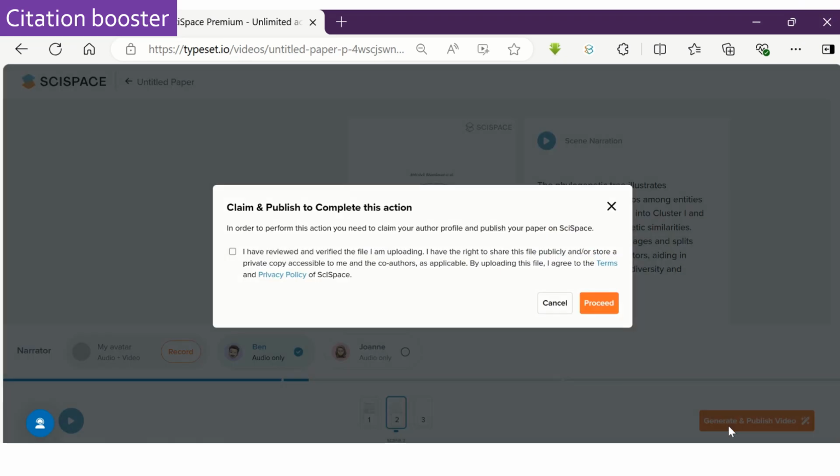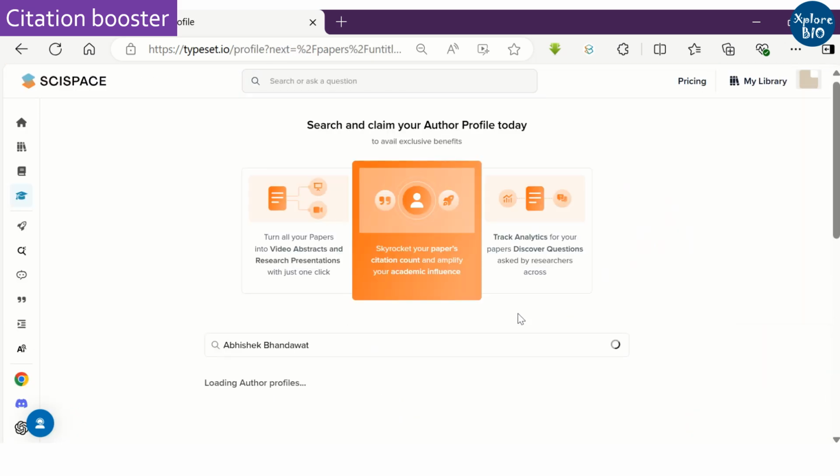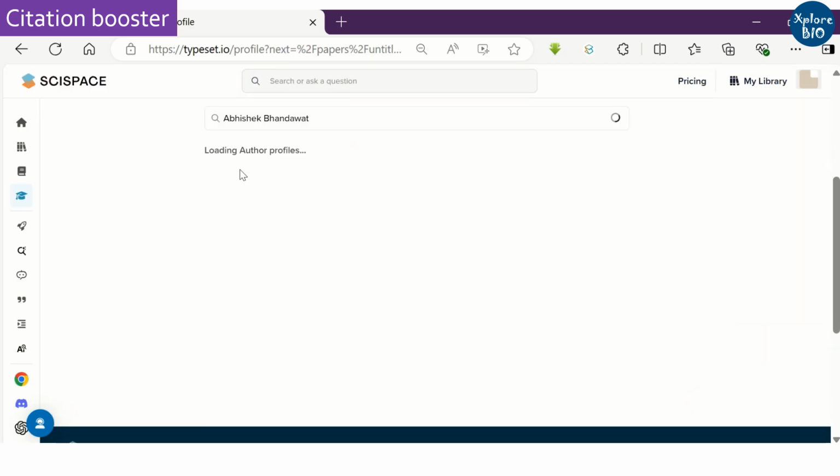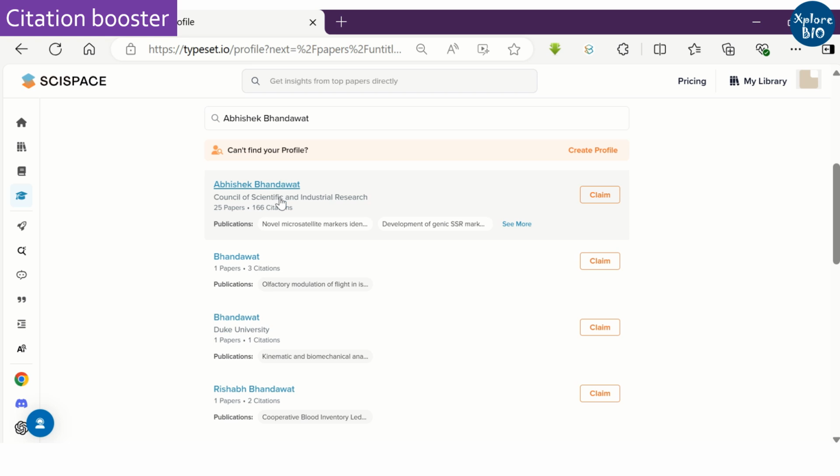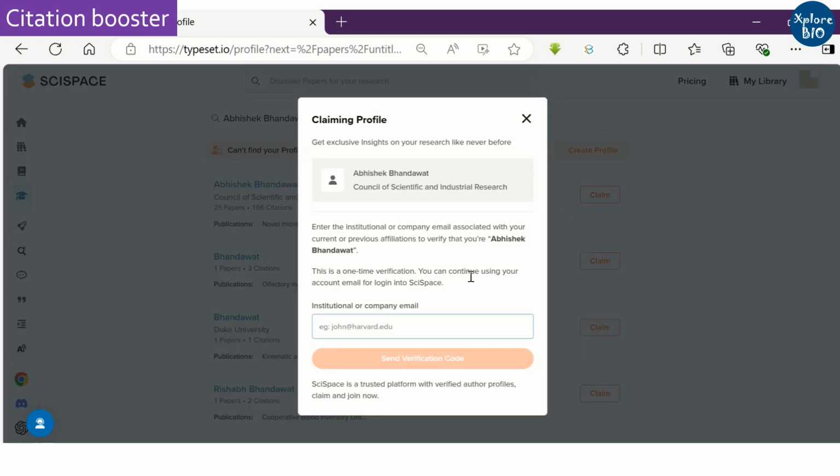To publish the video, first you need to claim your author profile. For this, you should have access to your institutional or company email. Without this, you cannot proceed further. You can also edit the slides or rearrange them as per your requirement. These video abstracts are downloadable and can be shared on social media platforms to increase the reach.